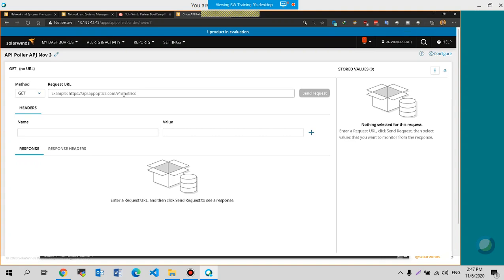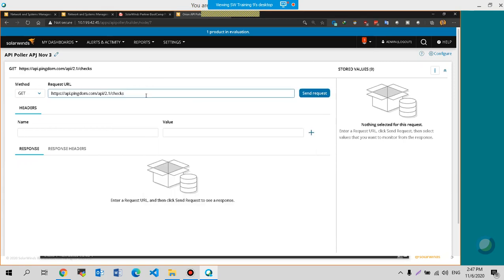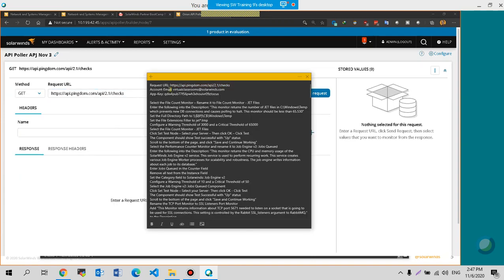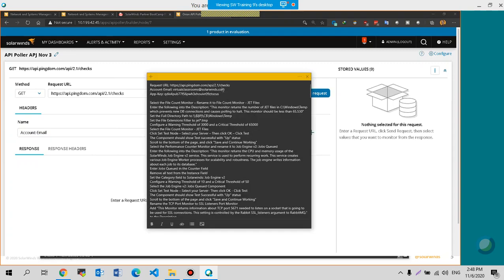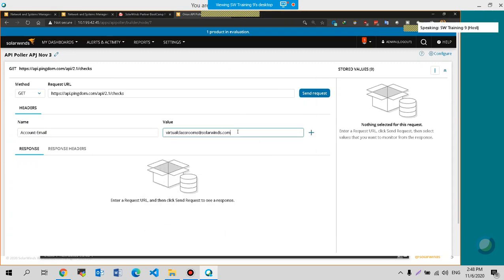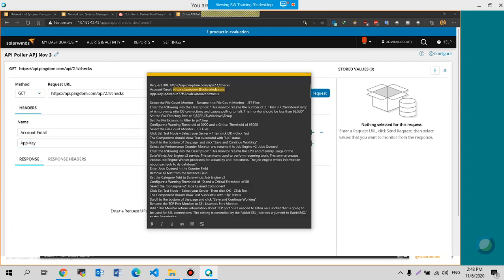Now this one, request URL. So you have get and post here. We support both get and post methods. Now the request URL would be this one. This is all based on the documentation of Pingdom. The header would be account email. Account email is, there you go. And one more thing would be app key. And this is the application key.